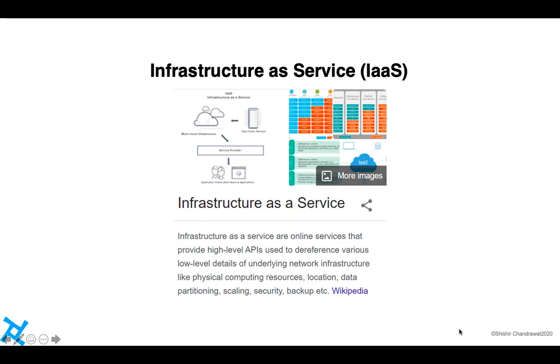Now, going back to the definition, infrastructure as a service are online services that provide high-level APIs used to dereference various low-level details of underlying network infrastructure like physical computing resources, locations, data partitioning, scaling, security, backup, etc. Basically, infrastructure as a service means the network which is available to you in Azure. You have created it. The firewall which is available to you in Azure.